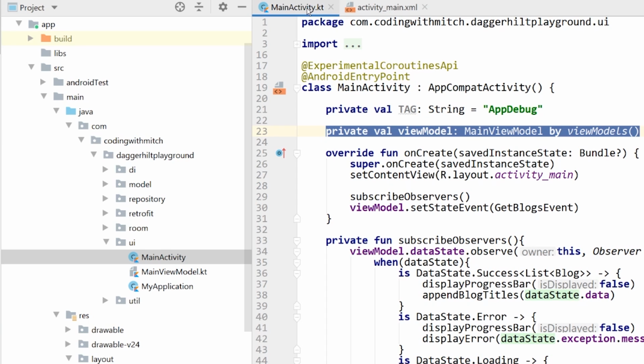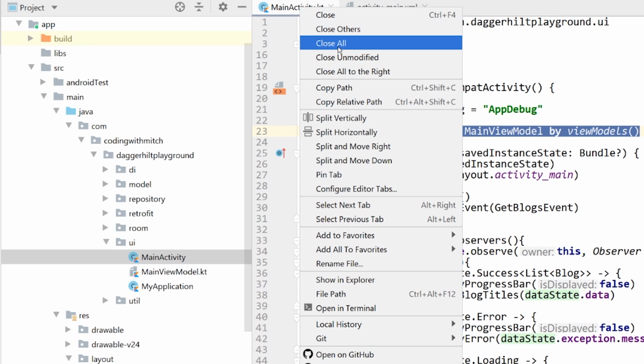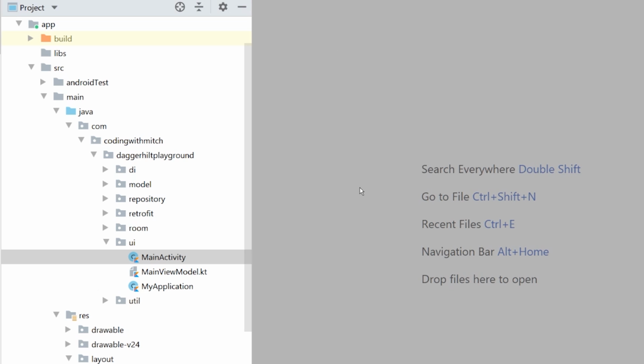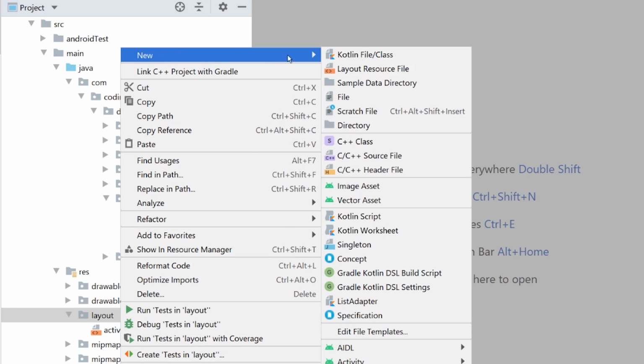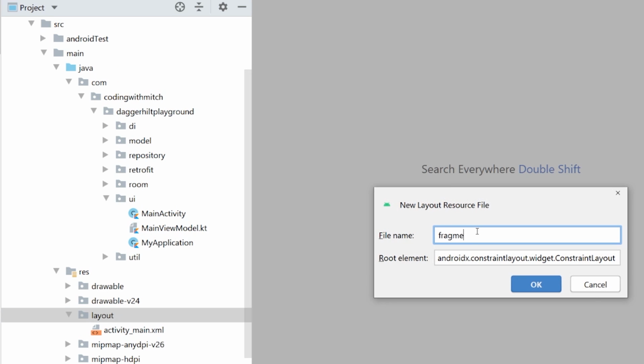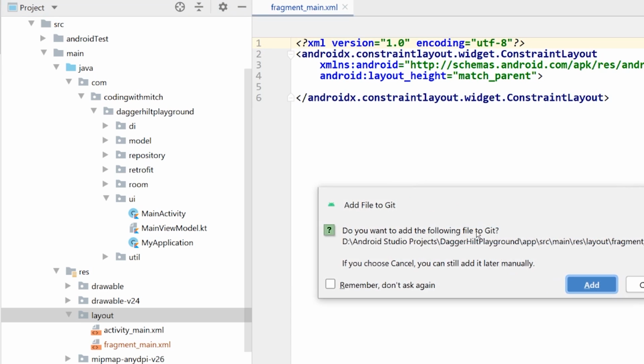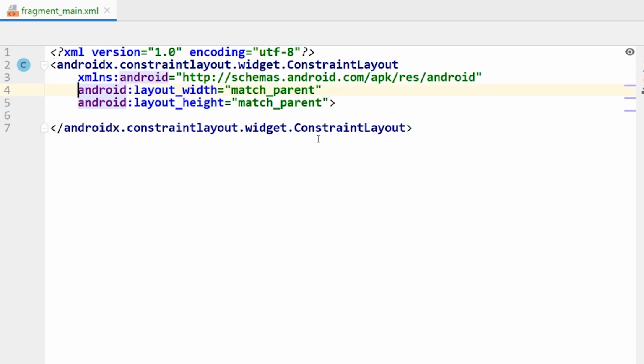So now we are going to set up for this new fragment that we're going to create and do constructor injection on. The first thing I'm going to do is build a new layout file. I'm going to right click on layout, go to new layout resource, call this fragment main and click OK. And sure, I can add that to Git, why not?